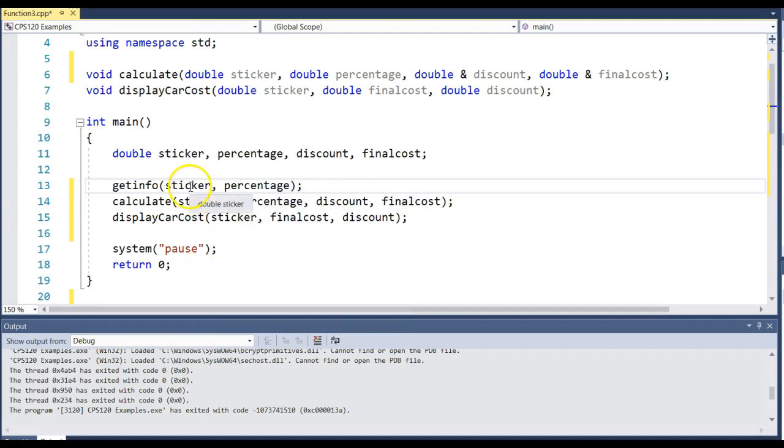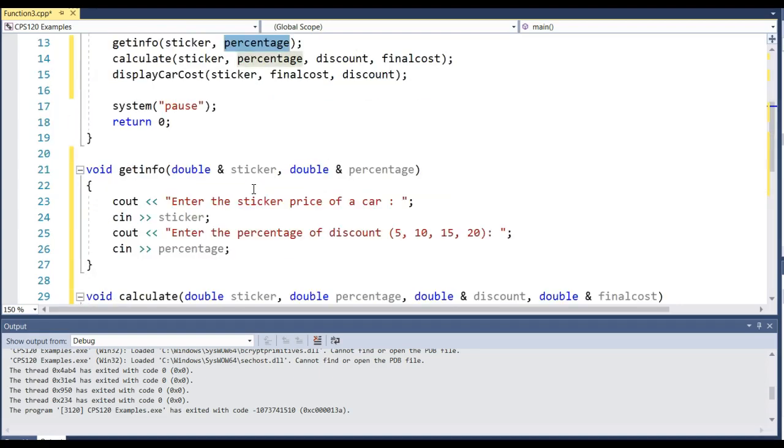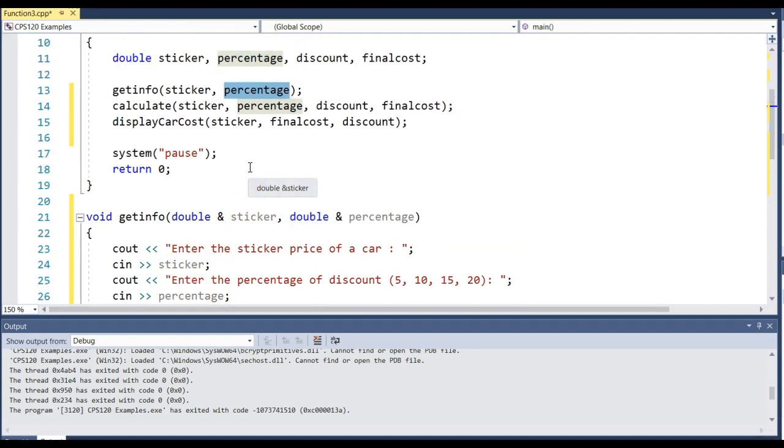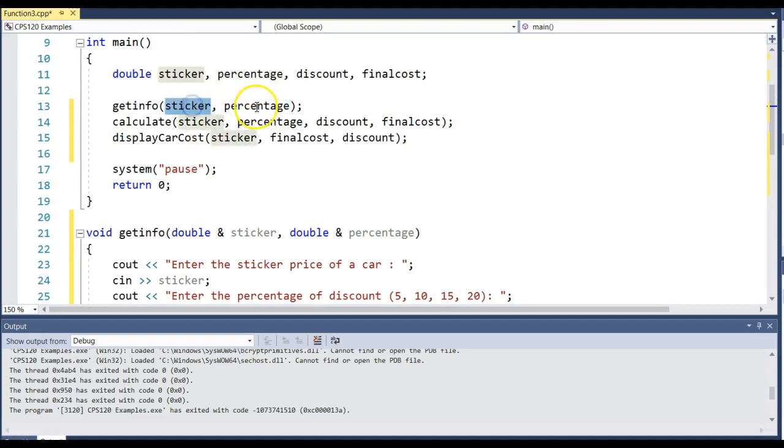Okay, so here's how it goes. The main program executes, it calls getInfo first. These guys are undefined, they don't have anything in them yet. We go to getInfo, right? It'll store information in sticker, and it'll store the information entered by the user in percentage. That information will be returned back, so now you have that information in main.